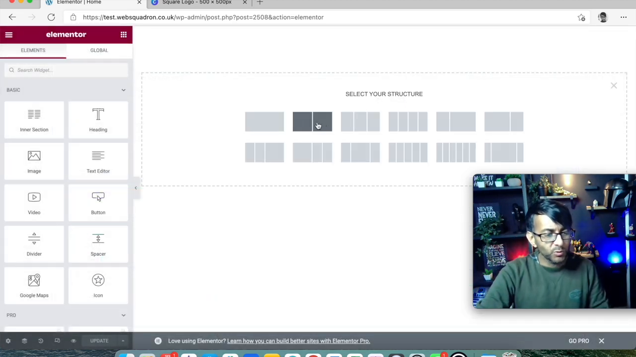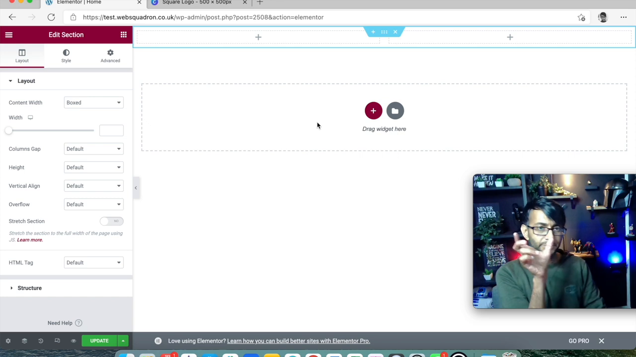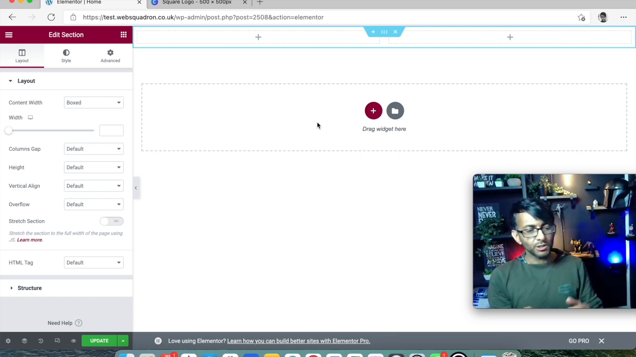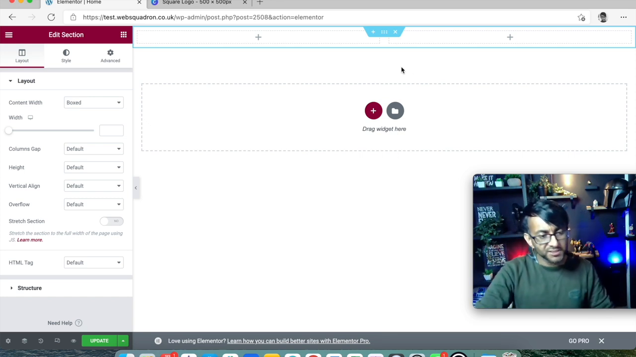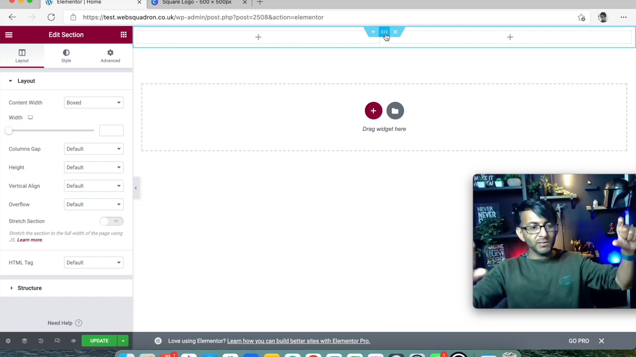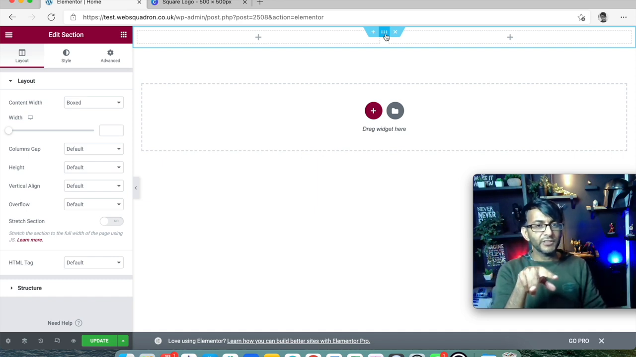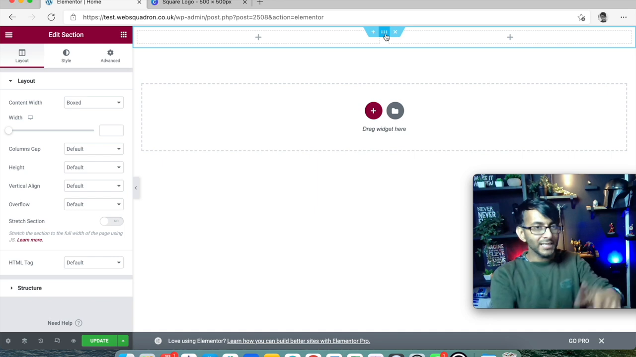What we're going to do is go for a two-column header. So we have one section. This is the section, right? The blue outline. Inside, we have two rooms, two columns. The section is your house. The columns are your rooms. We have two rooms. When we add elements, that's the furniture within the room, the layout.